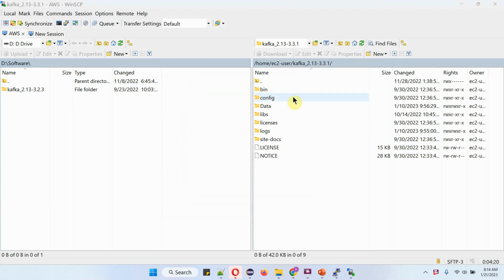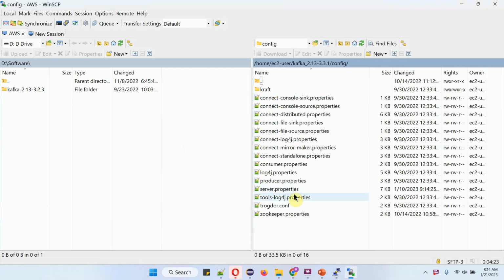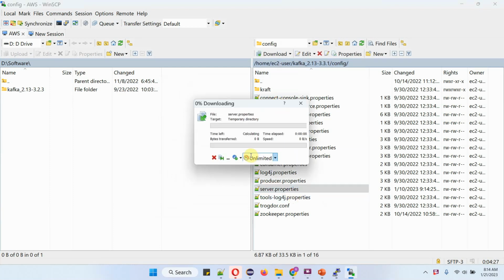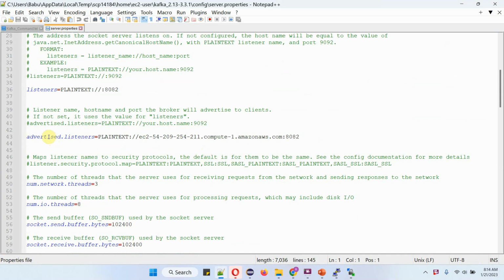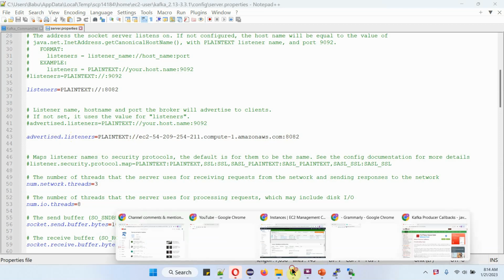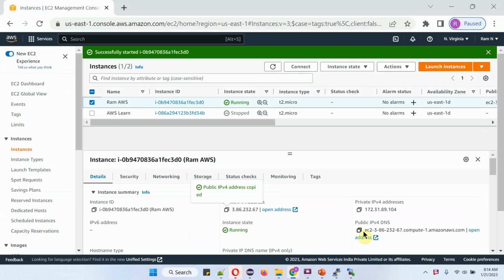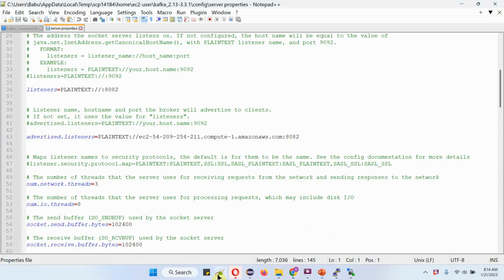Inside the Kafka folder, you can see the config folder. Click on this, open the server.properties file, and here you can see advertised listeners. Here we have to provide the host name and port number. Copy this host name, and the port number is 8082. We have to make sure this port is public. Save these changes.